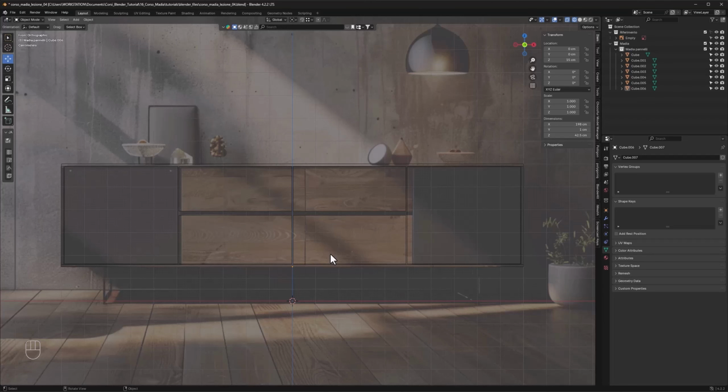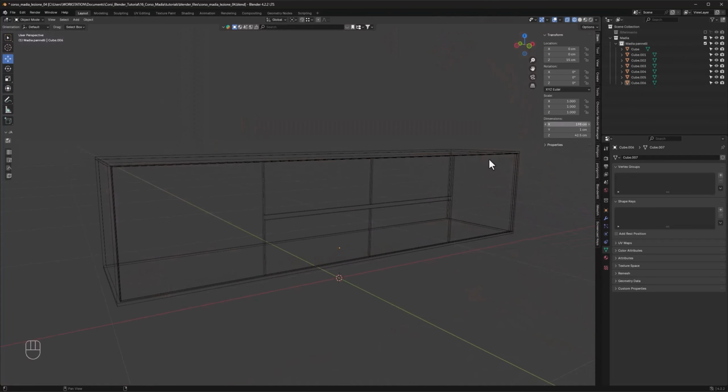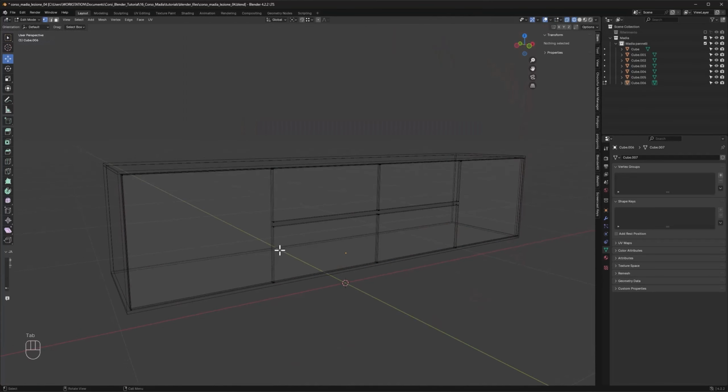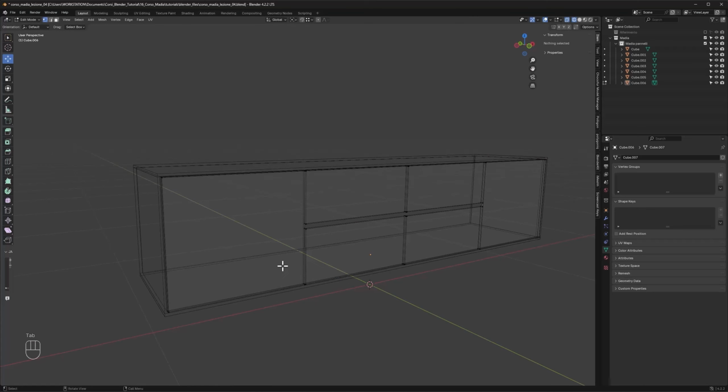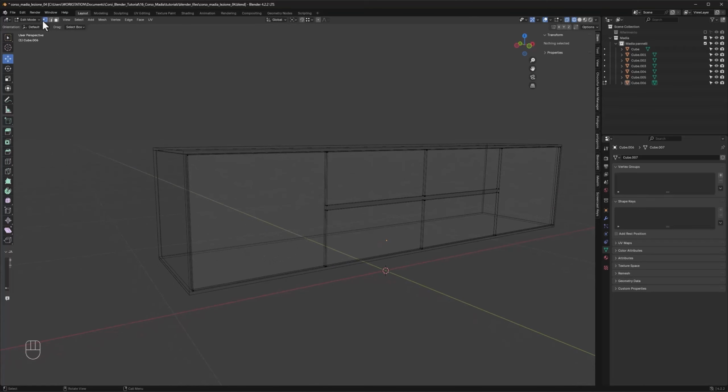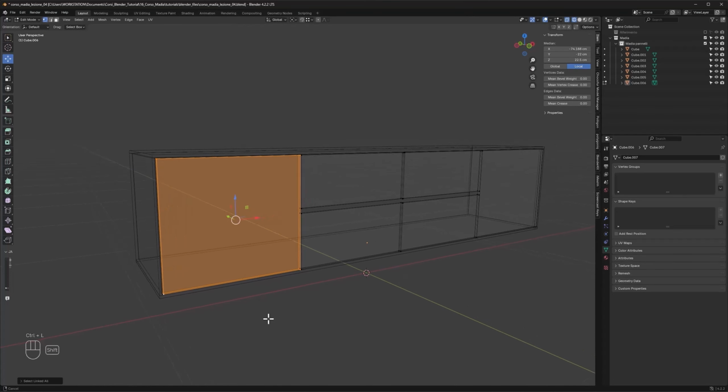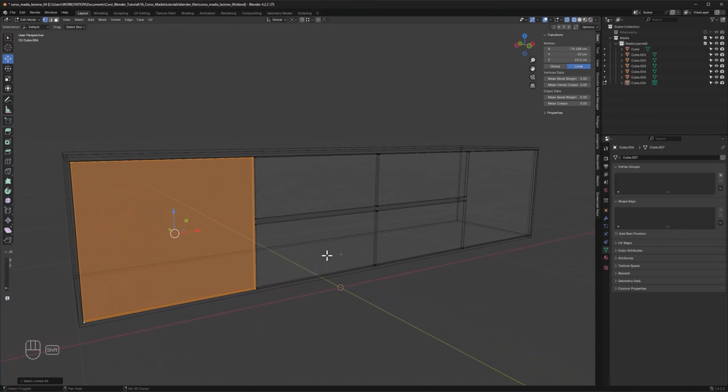So let's proceed to separate the doors and drawers, starting from the left. Let's hide the reference and set the display mode to Edit mode. Keep the selection mode set to vertex and click on a vertex of what will be the left door. Press the Ctrl+L keys and Blender will immediately select all the vertices connected to the one you selected. Press the P key and from the separate menu that appears, choose Selection.